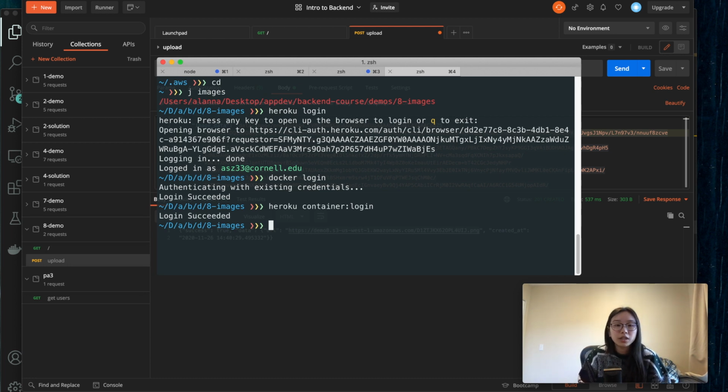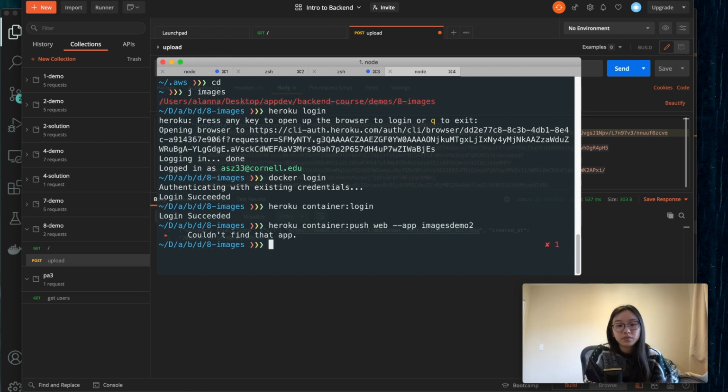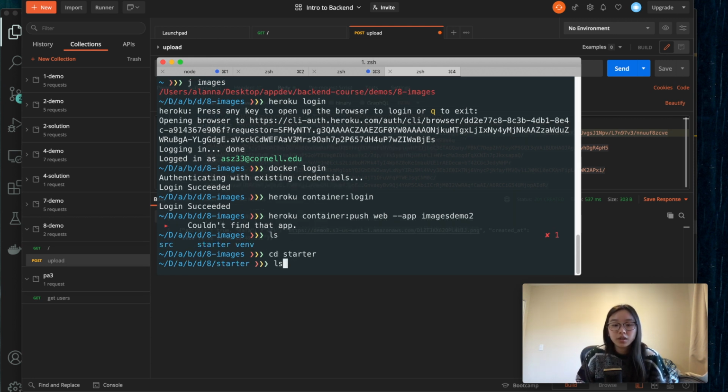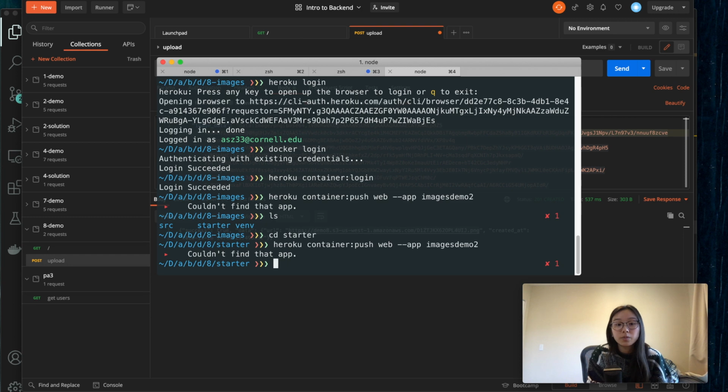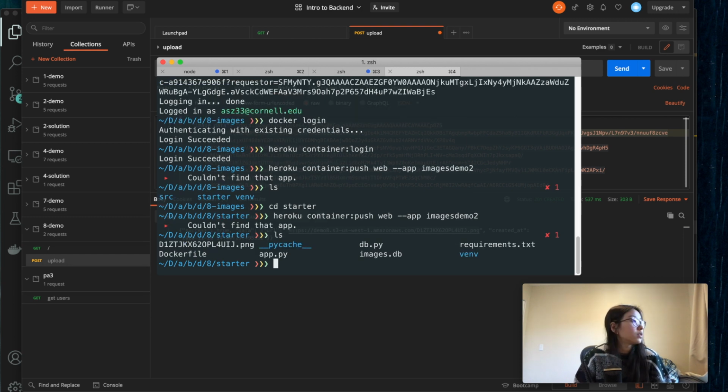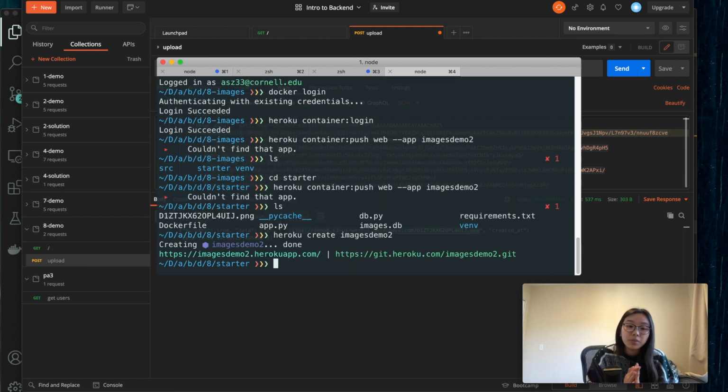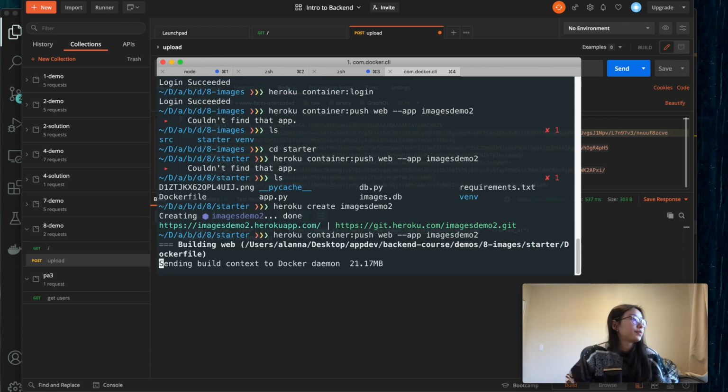Okay, so let's create a Heroku app. I already made one called images demo, but I'll create another one just to show you guys how to do it. Container push web, app images demo 2. Oh, sorry, I need to go to starter, where my Dockerfile is. Oh, brain fart. Okay, I need to actually create this app and then I can push my container. Great, so pushing my container.